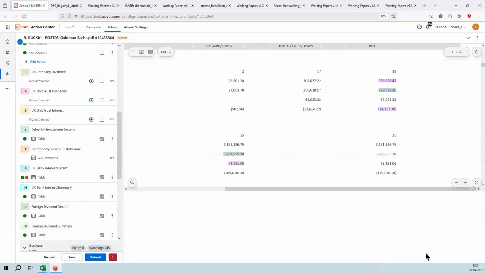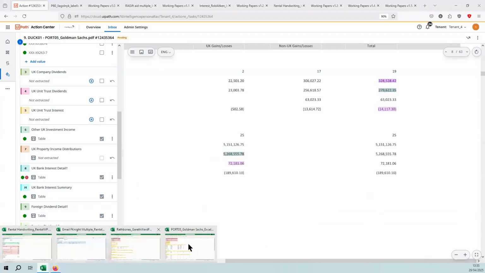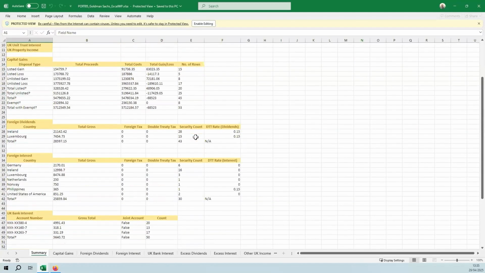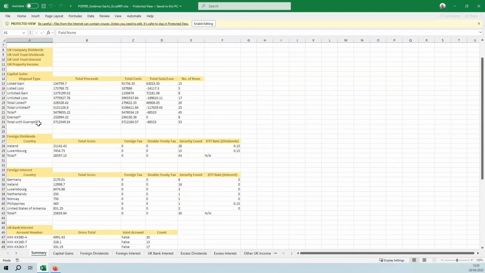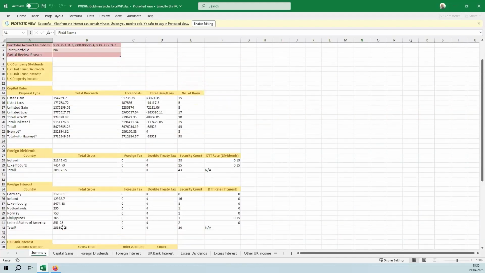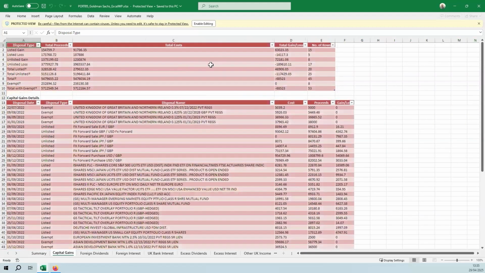The other thing as well: if I save and close this and submit it, what I'll get to go along with this is a nice working paper spreadsheet. So this is all the rows we just saw in a spreadsheet. At the front page, it just breaks everything down like we saw in the Action Center. There's all the different bits of income that will go into CCH. And then each tab has its own breakdown.